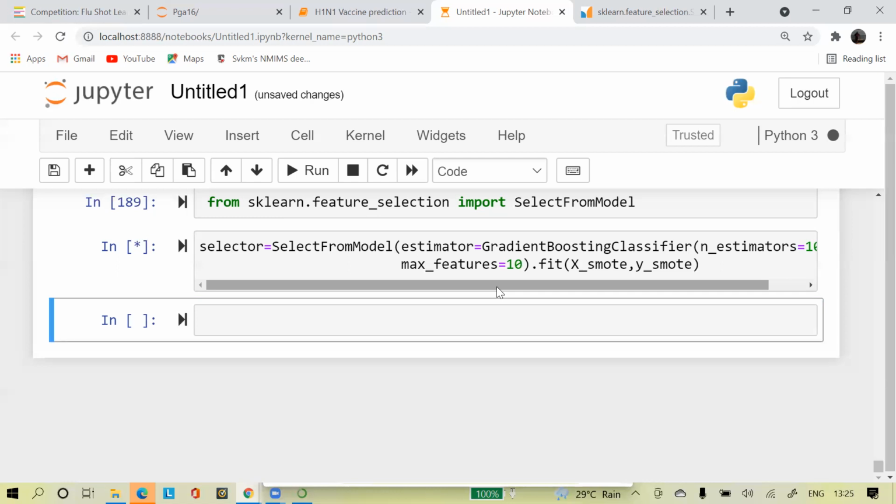So select k-best is there, select from model is there. You can select variable importance from a tree-based model. You can do manual selection of variables. So there are different ways of selecting the features. If you want to select the features using statistical methodologies, then you have to use these models.